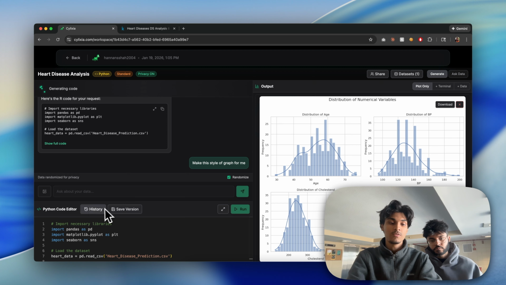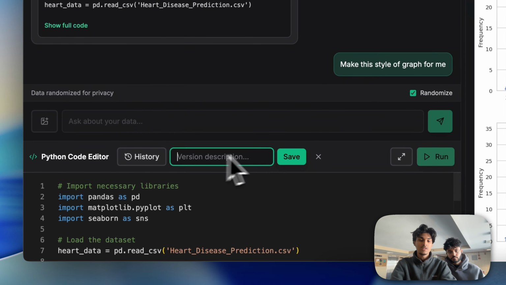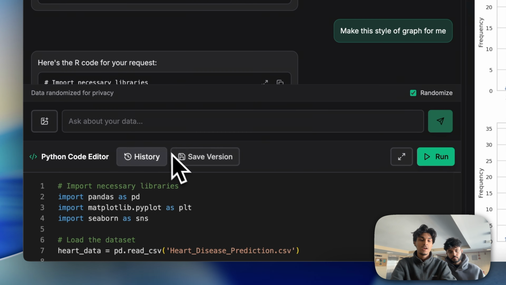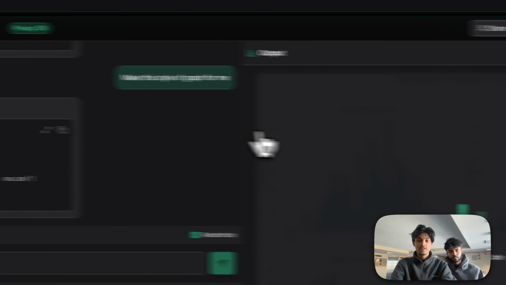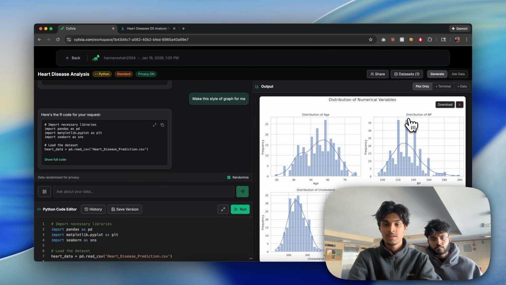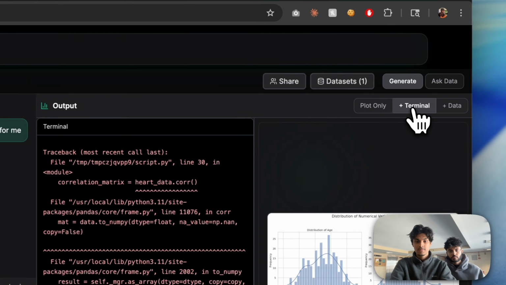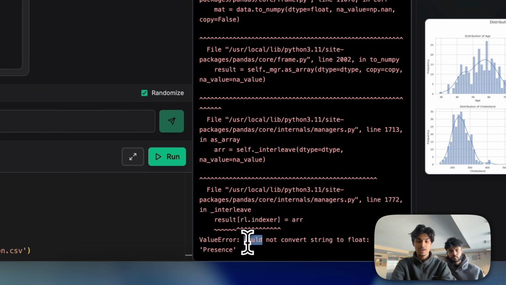We can also look at the history section. So right now, we can save different versions of our data in our code and access it at later time points. Let's click run and see our graph. Let's see if it created correctly. As you can see, we got an error.